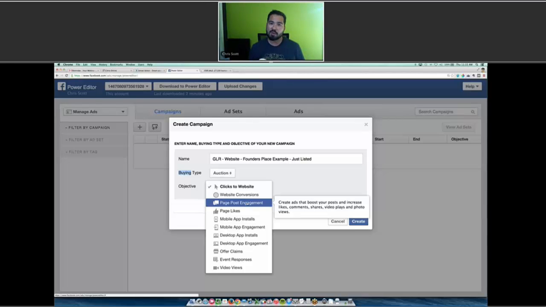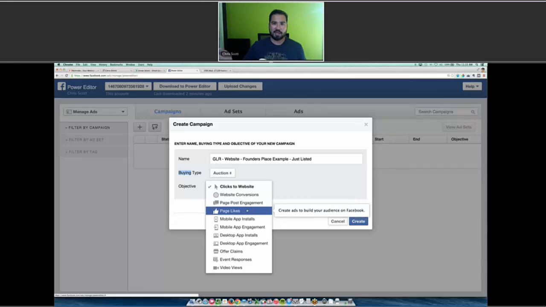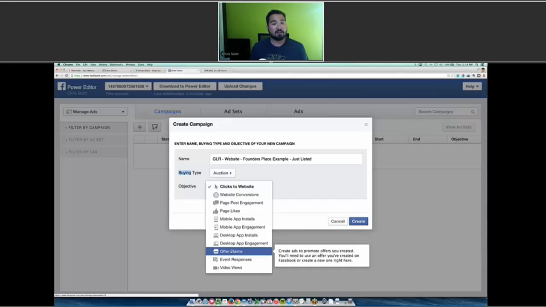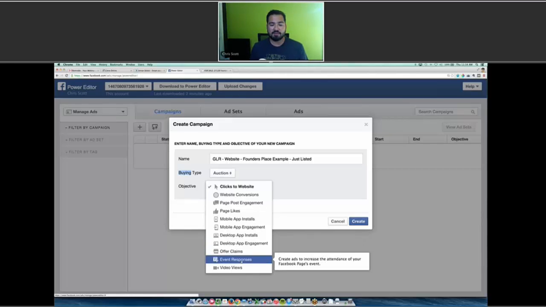Facebook has a campaign type that will specifically optimize or run the ad in ideal circumstances to achieve that result. We've got page likes. This is to get likes for a page that you might be running. And then they have a bunch of different things like app installs for mobile and desktop. You can have offers and claims, event responses.